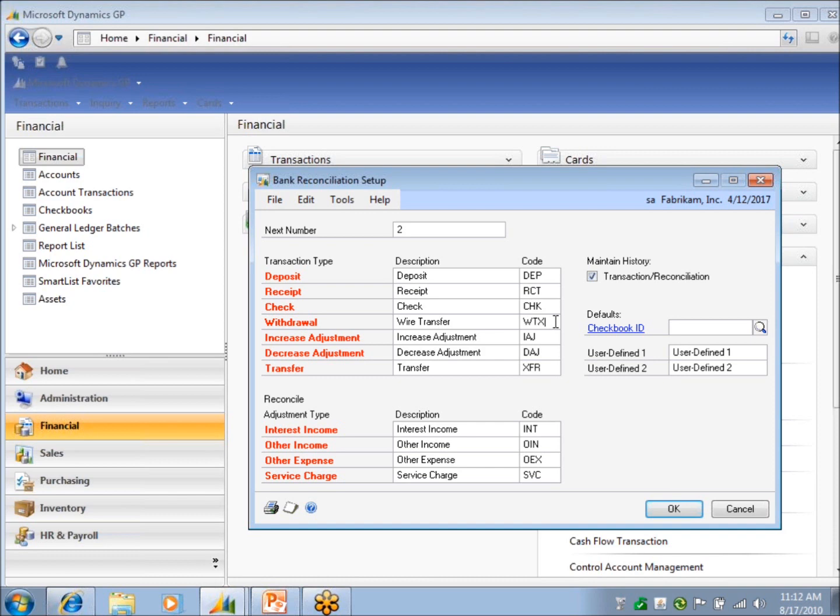Let's do this. Because it's still going to be a withdrawal. I can't change the type, but I can say we're never going to do a withdrawal, and customize that for a transaction that we do all the time. So it'll be in that system for the user to use. You can do that for any one of these: the increase adjustment, decrease adjustment, or transfer.